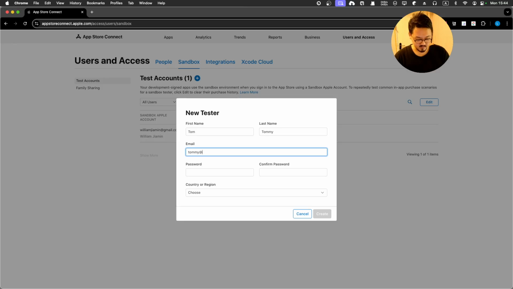Okay, at us.com, something like that. I use this as a fake email. Remember, it shouldn't be exactly the same as your real Apple ID, because you will get confused, and if you're testing on a real device, you have to exit your Apple ID and use this sandbox ID. Okay, password.